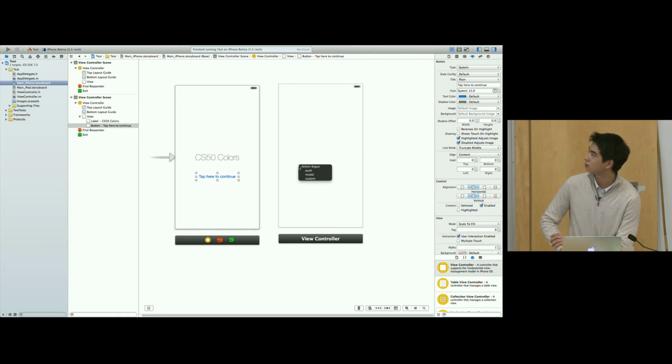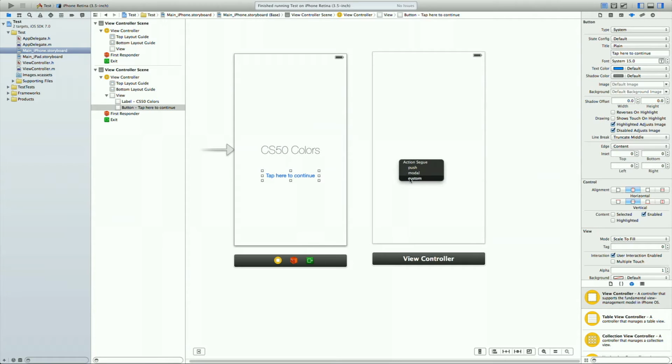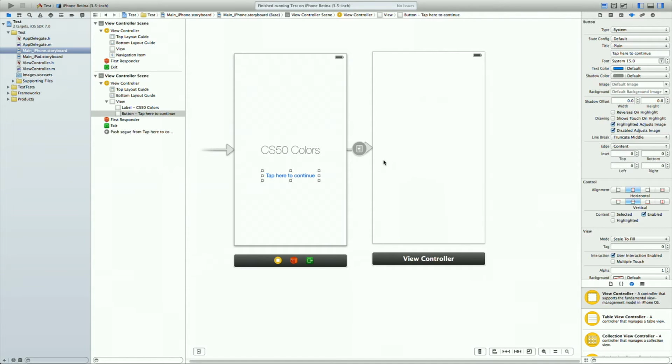OK, and now I have several options here. I can either push, or I can do a modal, or I can do a custom. Push is only if you have a navigation controller. Right now, our very first view controller is not inside of any navigation controller. So the navigation controller is the one that gives you the back button on the iOS app, where you have that top thick bar where you can go back or forward, etc. Right now, I don't have that, and so that's why I can't do a push.